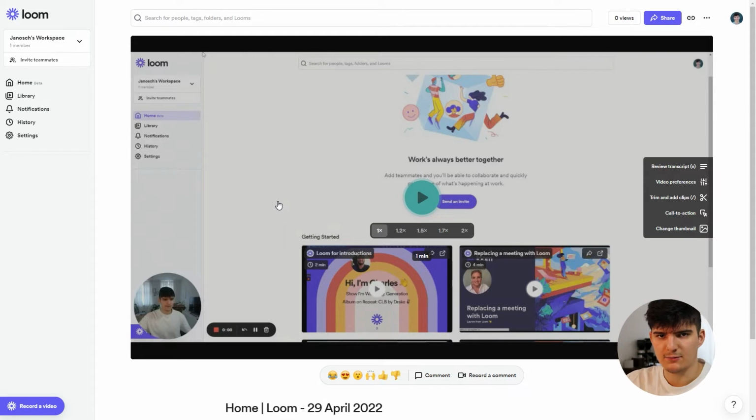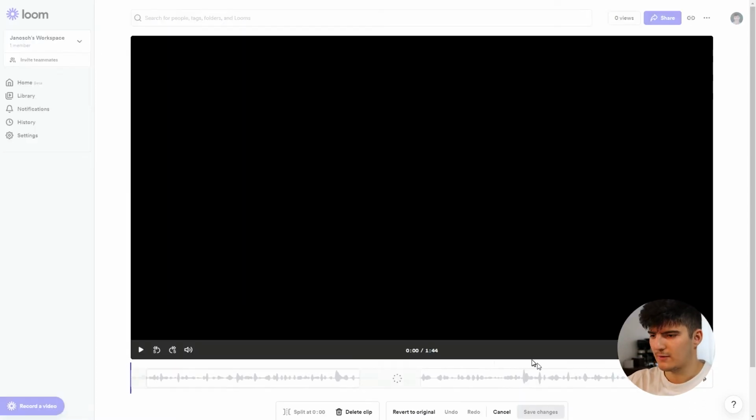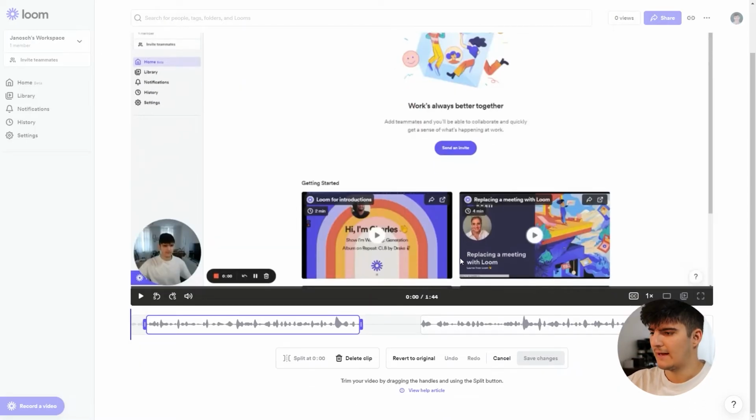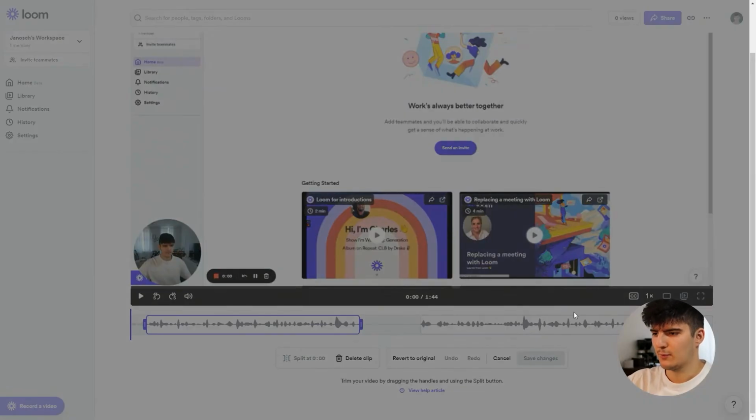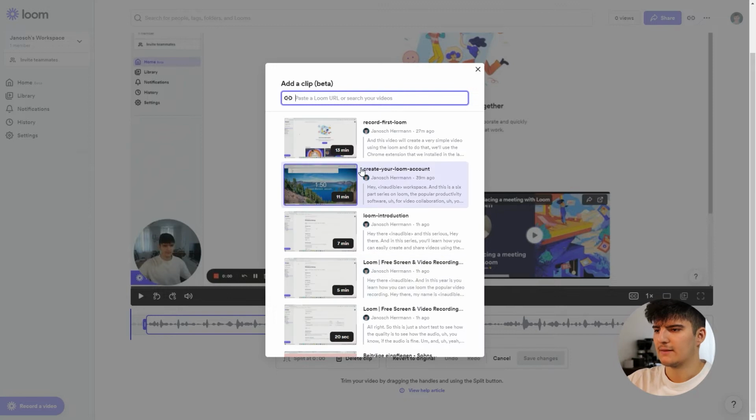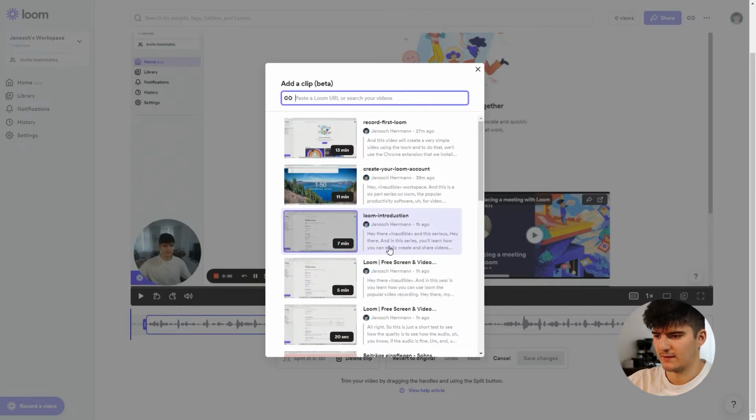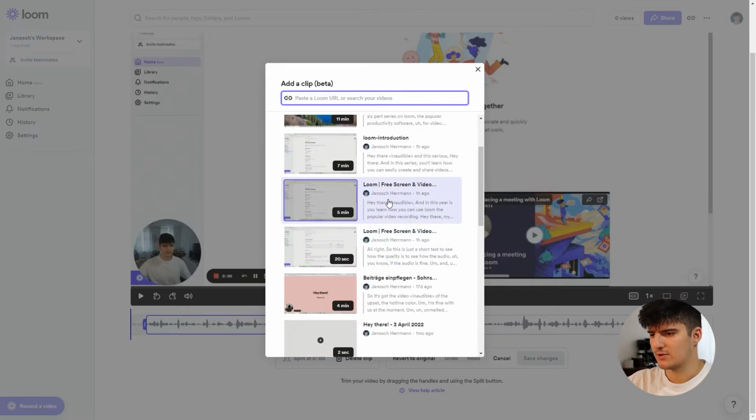Now, another feature that's really interesting and great, and that has been recently added to Loom, is the ability to also add clips to each other. So you can basically stitch together different videos, and let me show you how that works. So let's go back into the editing mode, and over here on the right, we can click on add clip. And this will open up a menu that has all the different Loom videos that we have ever created, basically.